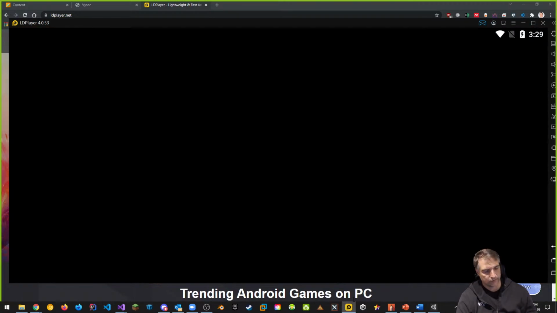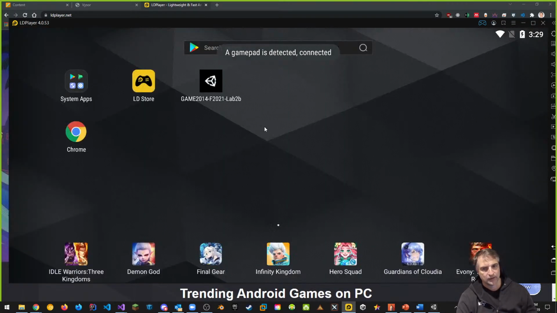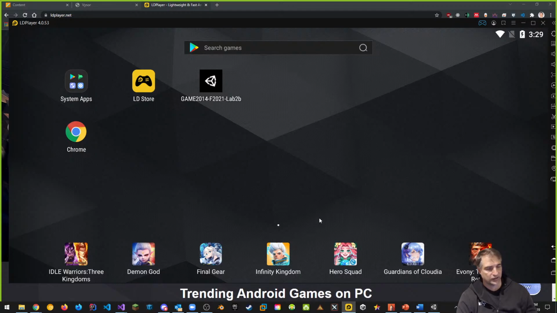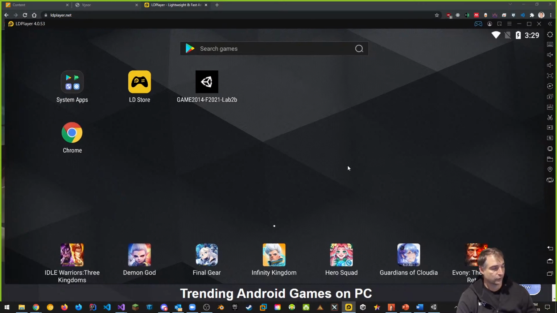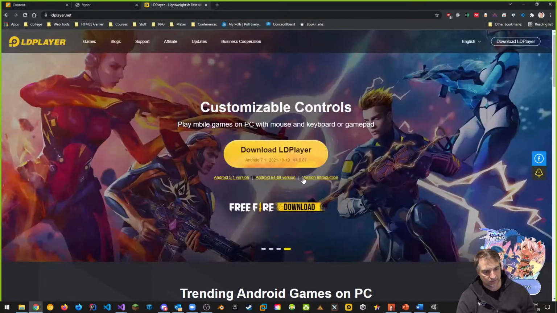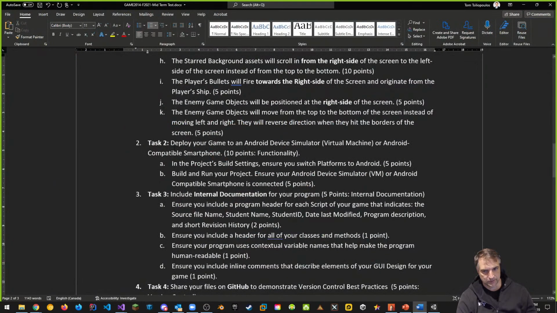What I'm asking you to do, one of the tasks for this exam, is to deploy to a virtual device like LD Player or Genymotion or BlueStacks or something else that emulates an Android device, or the actual device itself if you want to plug in your actual device and deploy to that. All right, so one of the two options. This is worth 10 marks out of 100. 5 marks to actually switch platforms to Android. You should be able to do that. And the other part, 5 marks to build and run your project. Really what I'm doing here is giving you 10 marks to deploy to an Android device or a simulator.